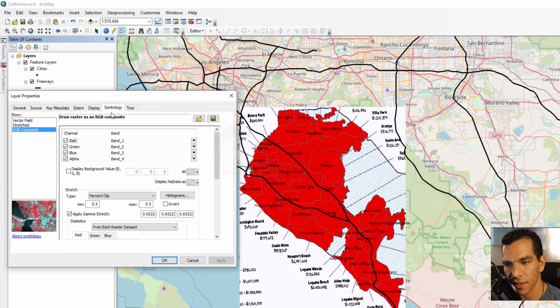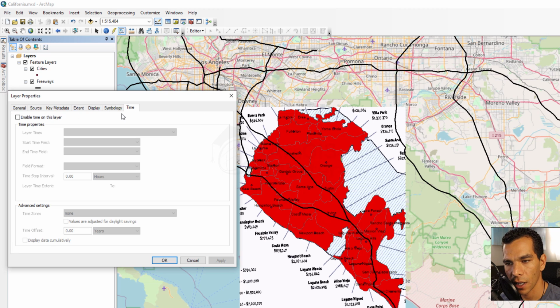And here we have the symbology tab for raster. It looks different than the symbology tab for the feature classes, and we will get back to it when we go into the master section for the raster. And here also you have the time option as well.